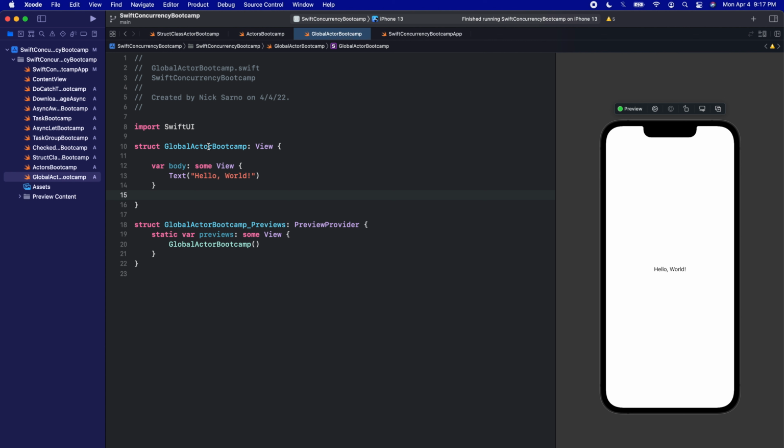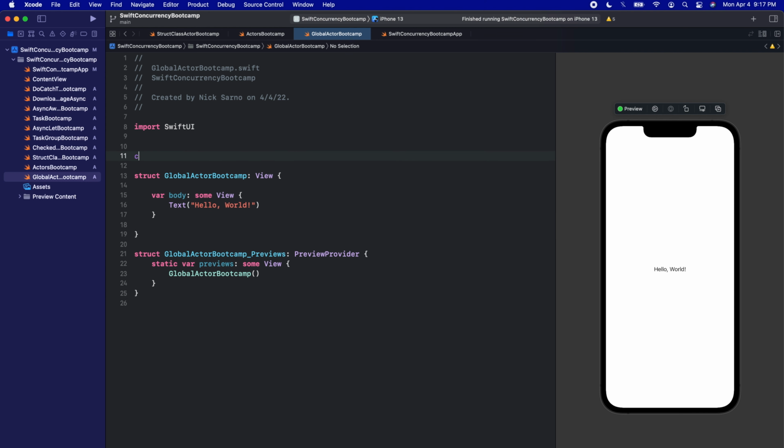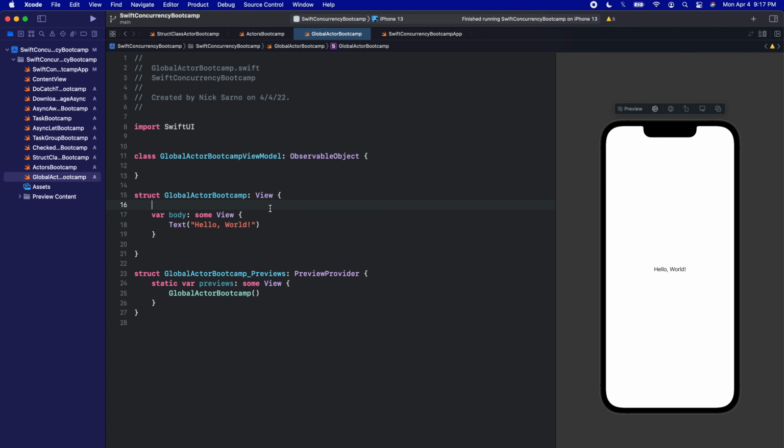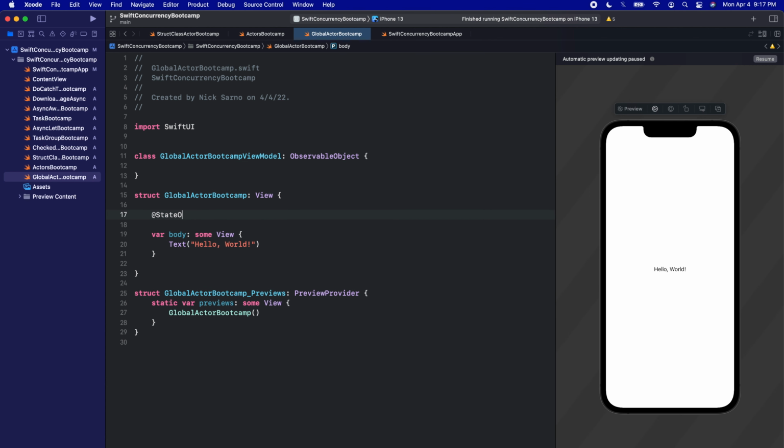Anyway, in the last video, I did not include view models. I often do include MVVM and view models. So in this one, let's go back into that MVVM approach. So this view is going to have a view model. Let's create a class. Let's call this one GlobalActorBootcampViewModel. Conforms to ObservableObject. Open the brackets. Let's initialize one in our view with @StateObject, private var viewModel, set it equal to a GlobalActorBootcampViewModel.